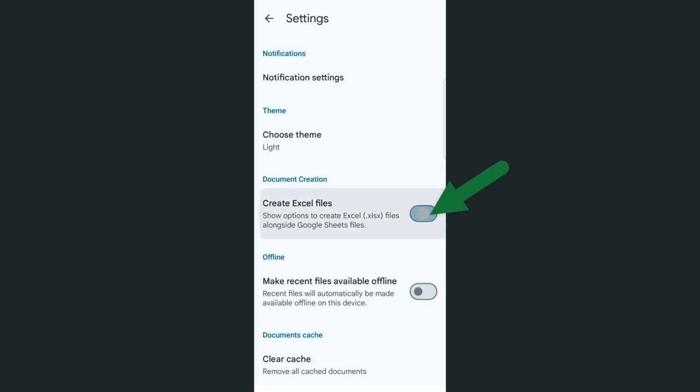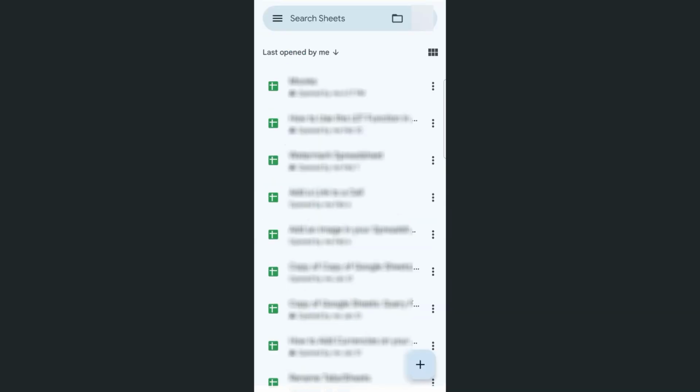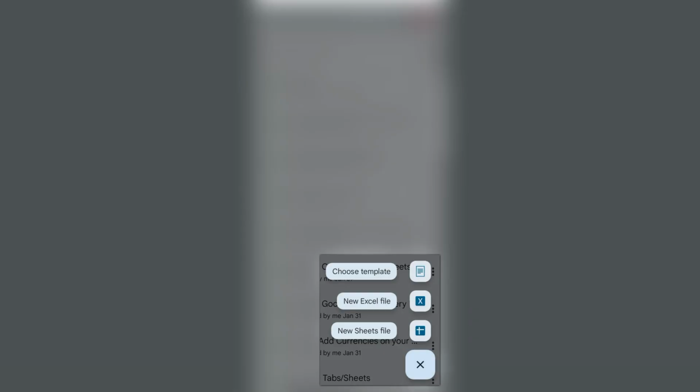So let's just turn this on. There you have it. It's now turned on. If we go back, there we go, and tap on the plus sign at the bottom right again. Now we have three options. We have choose template, new Excel file, and new Sheets file. So again, this would mean that our spreadsheet would be automatically in Excel format. We don't need to convert it anymore because again, it's already in the Excel format.